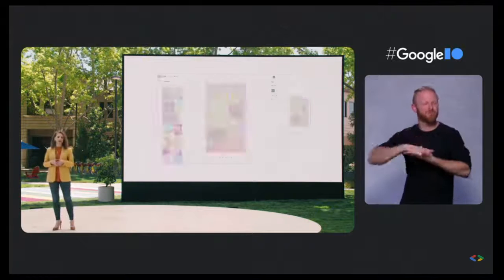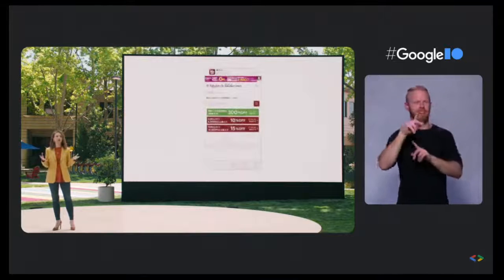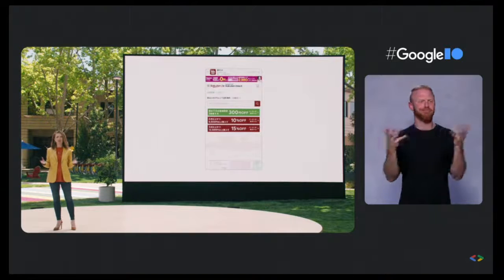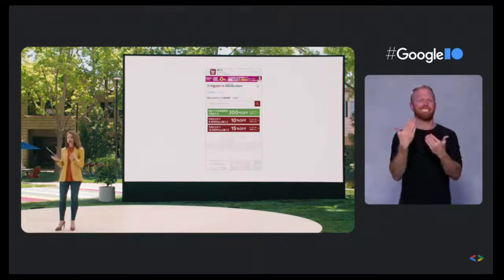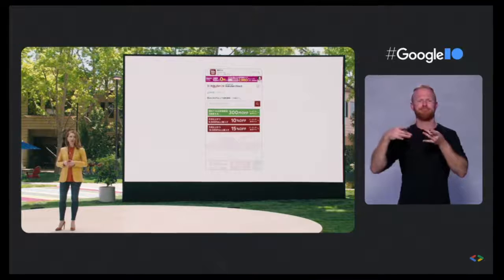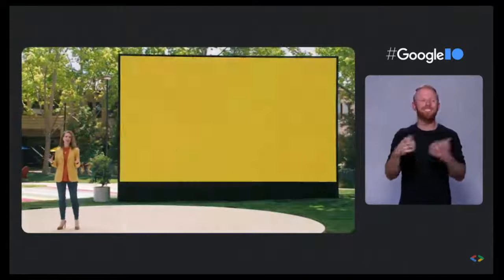Or e-commerce sites like Rakuten, which built an installable PWA in quick response to a surge in demand for online groceries, for the engagement of an installed app, and the cross-platform reach and efficiency of the web. We love to see developers combine the web's core powers with new capabilities and give us a clear vision of what the web can be. And that vision has to include performance.